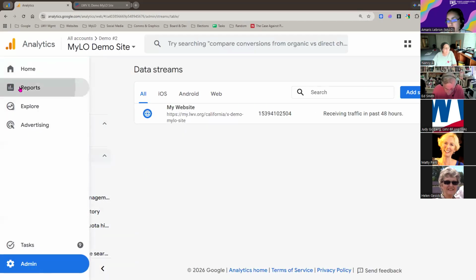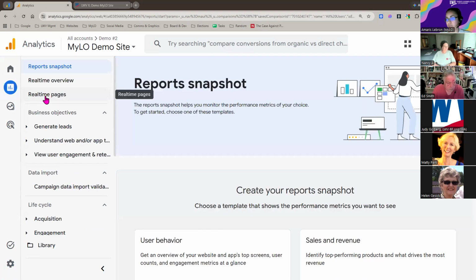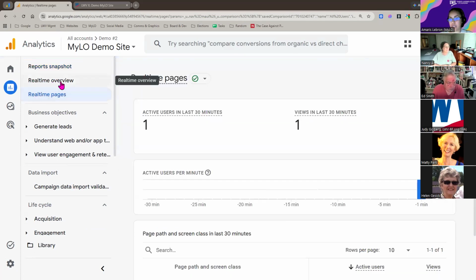And the other thing too, if you really want an indication that it's working, you can always go over to either one of these real-time reports, real-time overview or real-time pages. This data collection is usually pretty quick. Again, it might take a little bit of time, so give it 30 minutes, give it an hour maybe, and check back if you really wanted to make sure. Like, I don't want to wait the full 48 hours before I check to see if it's working and then find out it's not. This is one of those ways that you might be able to tell.